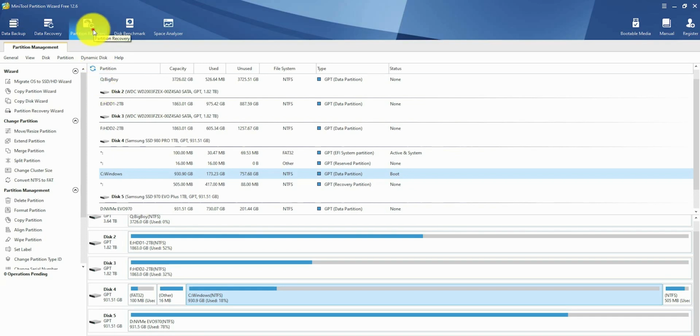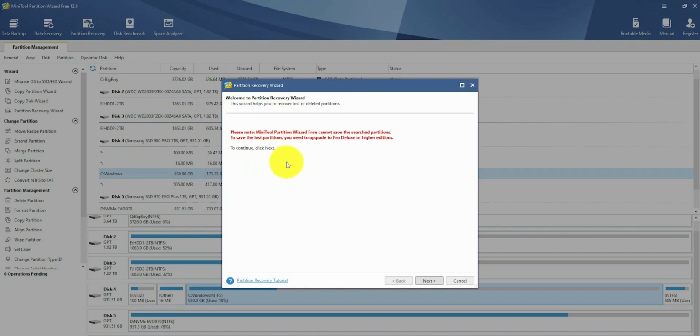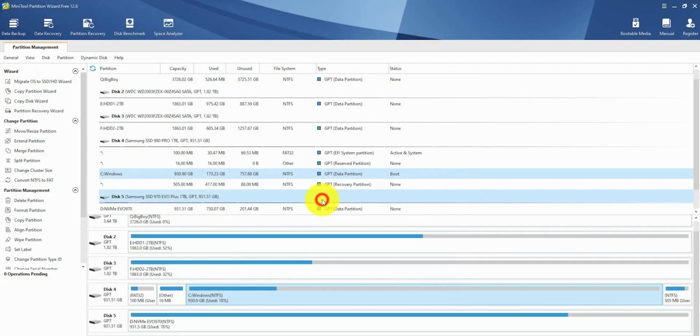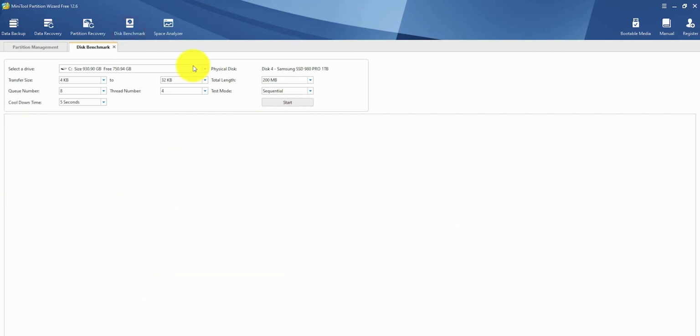Let's go to Partition Recovery. Here you will be able to scan it, but it will tell you ahead, because my guess is it might ruin some data while scanning. That's why they show you that warning ahead. So that's quite good actually. Let's hit cancel for now. There is a disk benchmark that I'm not going to try or use. It seems like you can use it normally, no problem.